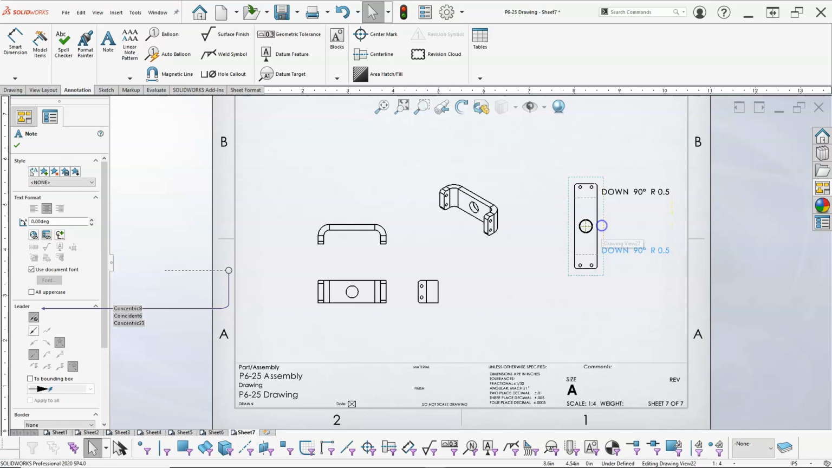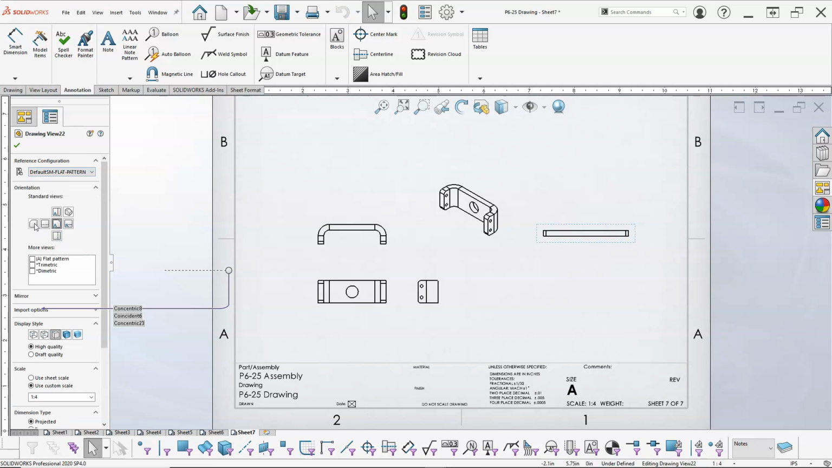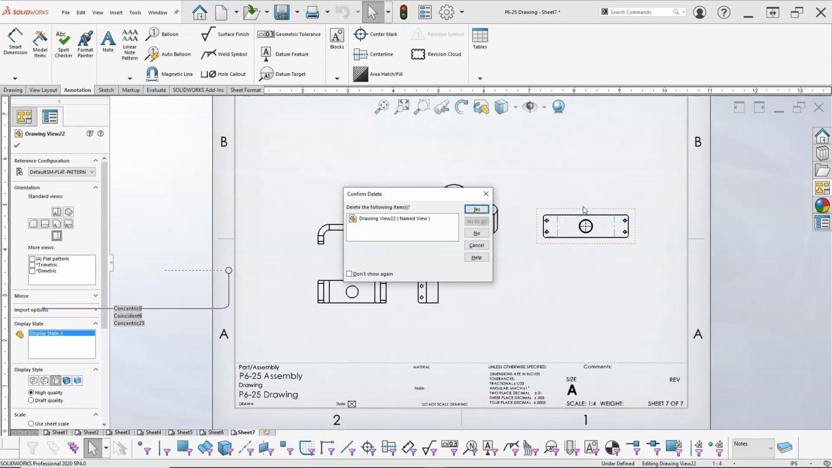All right, so the main thing is getting those down, and depending on the orientation, that's how we're going to read parts. So if I highlight that and go to the default flat pattern, as soon as I start messing with the views, then I'm going to lose those annotations. So probably want to just leave it. Since I lost it, I'm just going to have to delete the view.